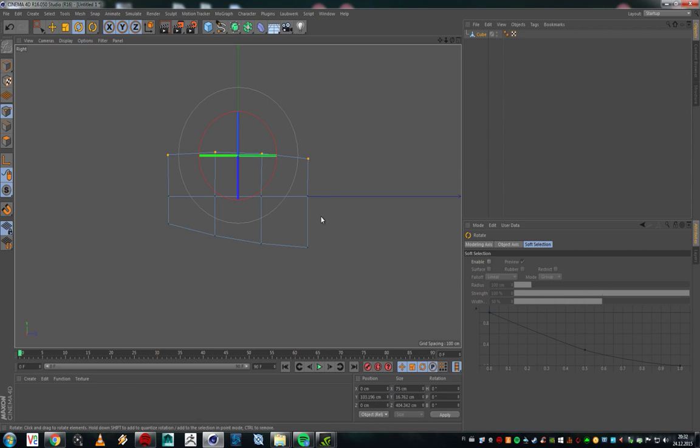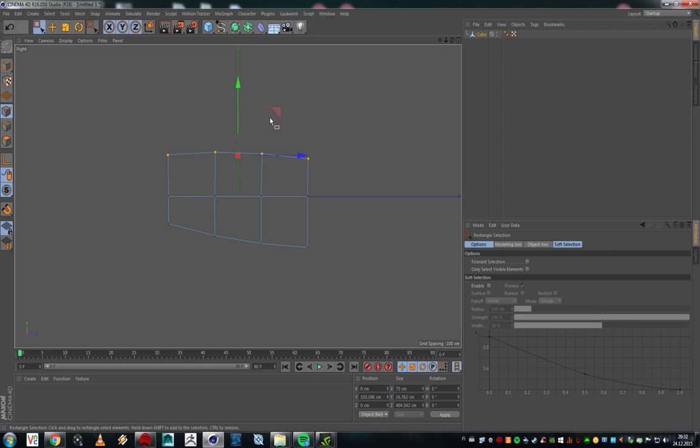Let's rotate it by 10, and let's select these first three. Drag down 10, and just select the first one and drag down 40. Select all on the end, drag down 60.